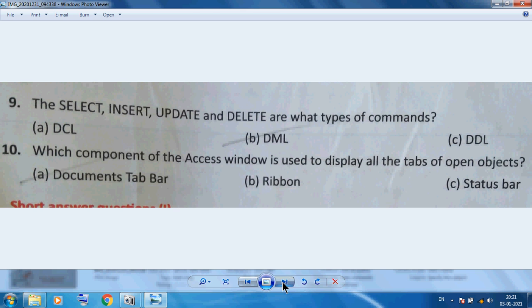The select, insert, update and delete are what types of command? DML command, data manipulation language. Which component of the Access window is used to display all the tabs of open objects? Documents tab bar.